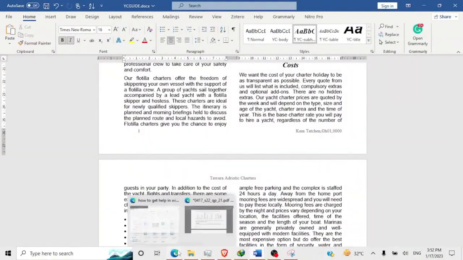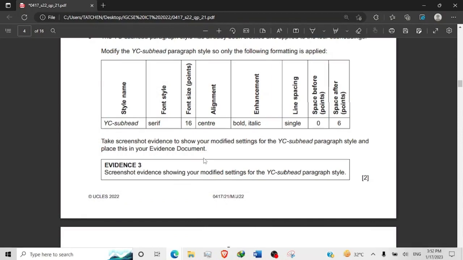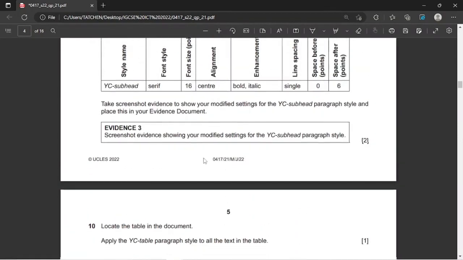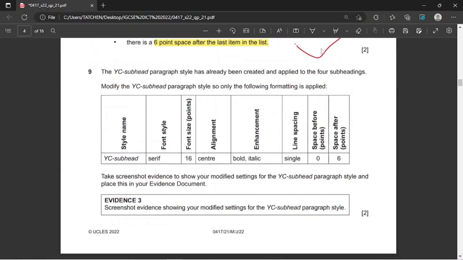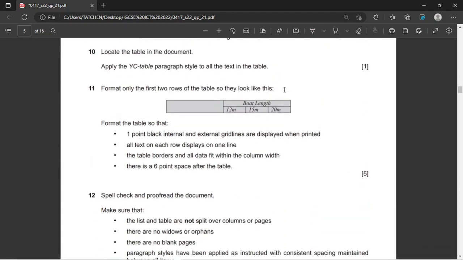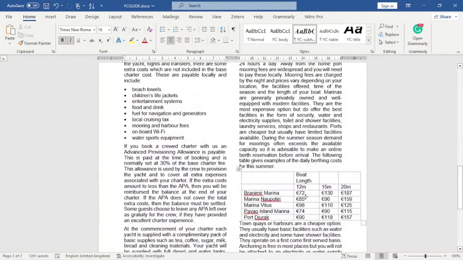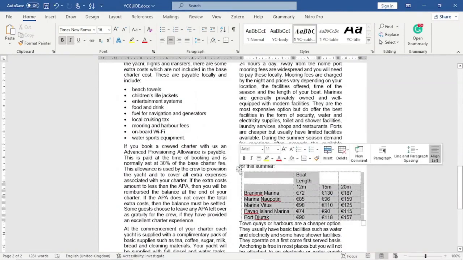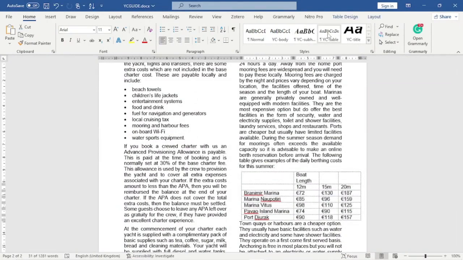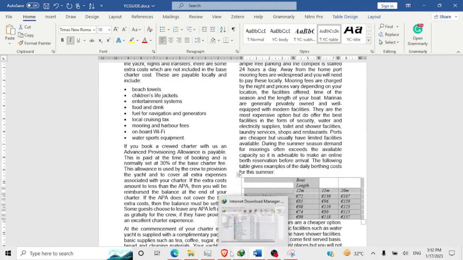Okay, so the next question. So we are done with this. Question 10. They said locate a table in the document, apply the right table style to all the text in the table. So I'll do that. Okay, here's the table. This is the table style.